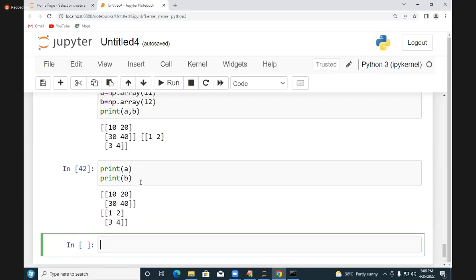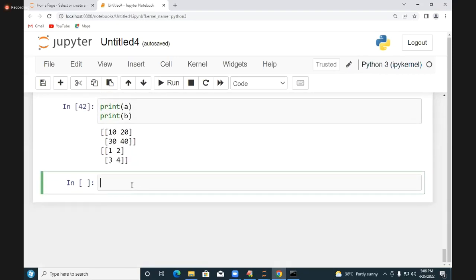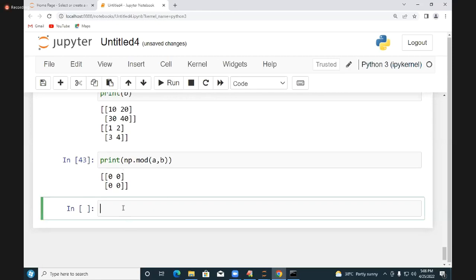Okay. So where are we now? A, B. What are we performing? Print of A, np dot. Directly I am doing A comma B. I am performing A comma B.